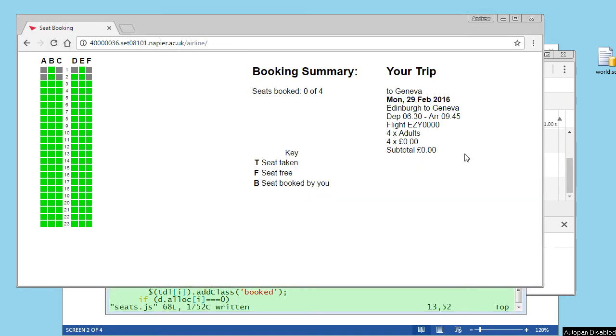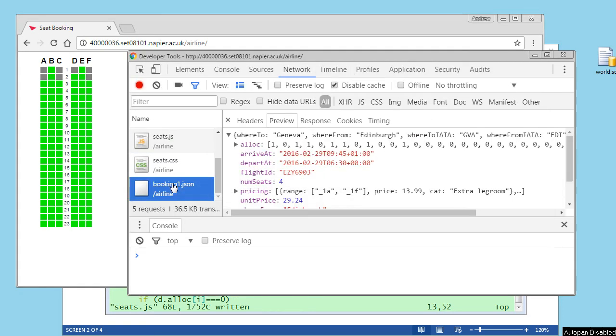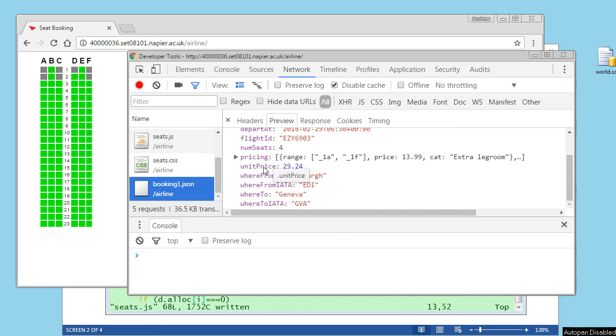Lovely job. Okay, now we've got 4 adults. This is the unit price, and this is the total amount. That should be 4 times whatever the unit price is. Unit price is in here as well. Where is it? There's unit price, 29.24, and the number of seats is 4. So I should be able to do that calculation.